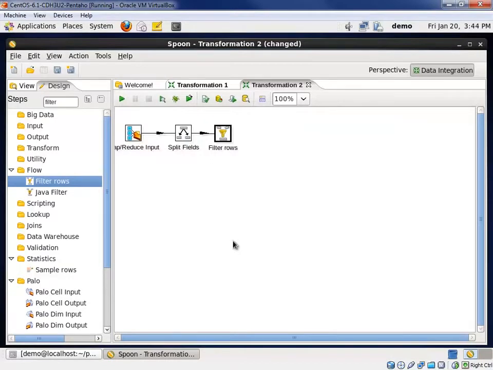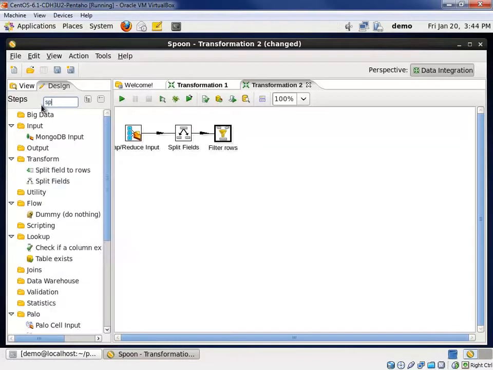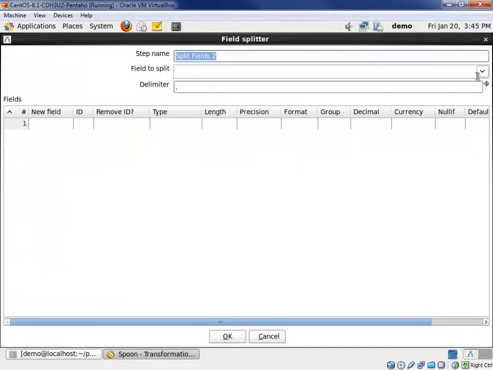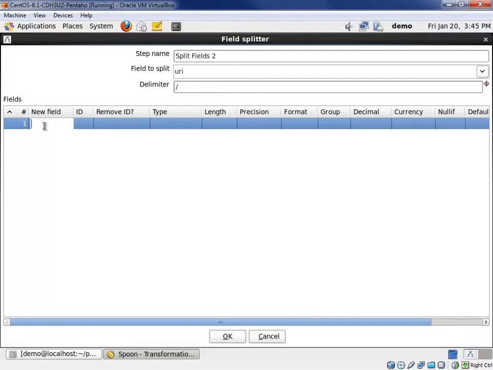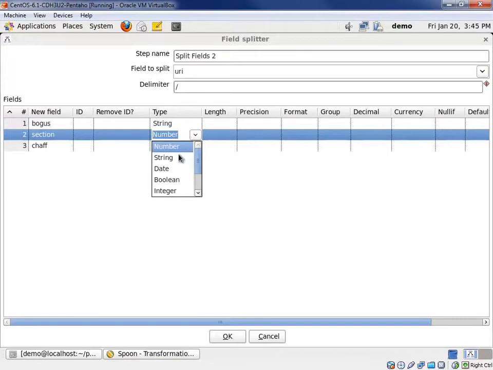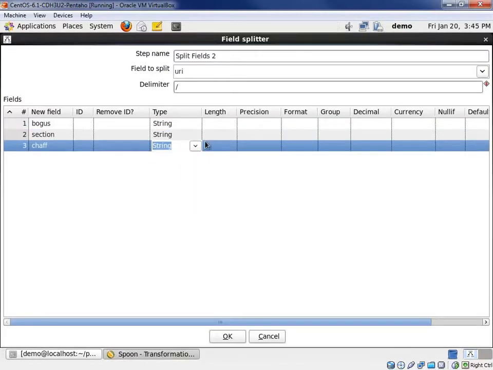Next, we need to split the URI. We need to get the section out. So we can go back and use our handy split fields to do that. Remember the trick we talked about, potentially using the slash in the URI as the delimiter. And so our field to split will be the URI field. The delimiter will be the /. Now, since the first value is a /, it'll assume that there's a value before that, so that value will be a bogus null value. We'll just put in bogus. The next value will be the section we care about, and then if there's anything beyond that, it's the chaff. We don't really care about that. We're going to throw it away. These will all be strings. So again, we're just primarily trying to get that section that's after the first /. And we'll call this split URI just to keep it straight.